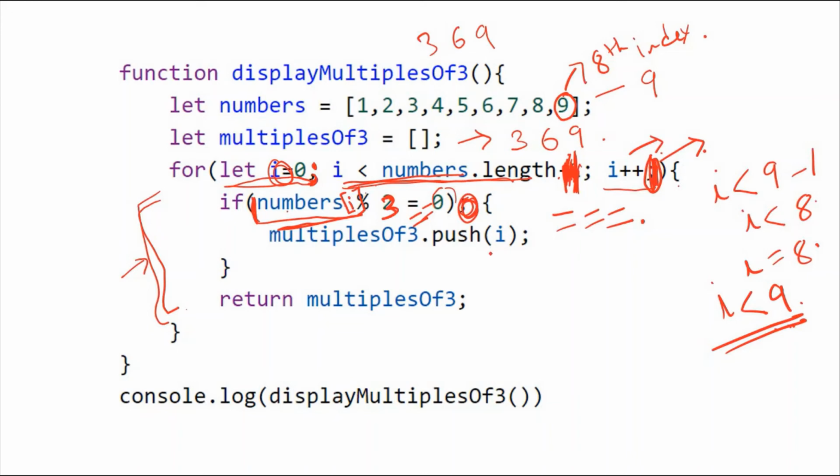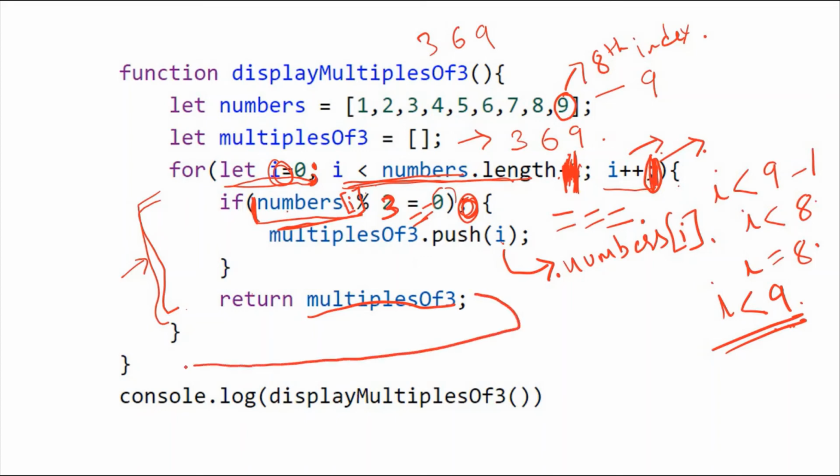Eighth mistake is we are trying to push the indexes into this multiples of 3, whereas this should be numbers[i]. So this is the 8th mistake, and the 9th mistake is that we are returning this multiples of 3 inside this for loop. So we need to take this out of the for loop. And once all these 9 mistakes are corrected, the value of this console.log should be correct.